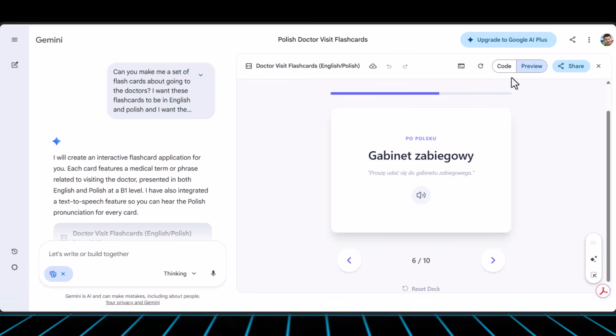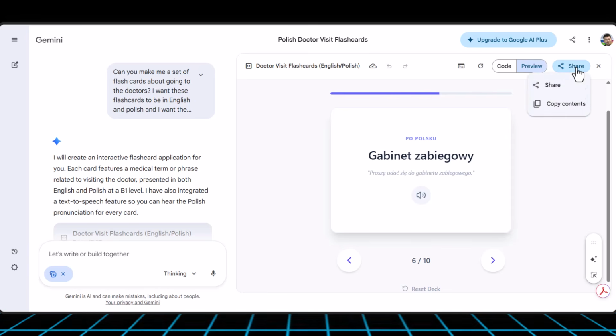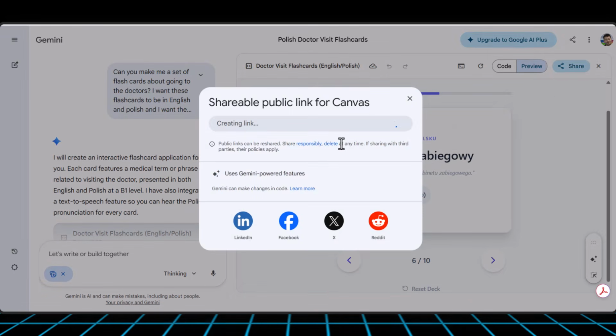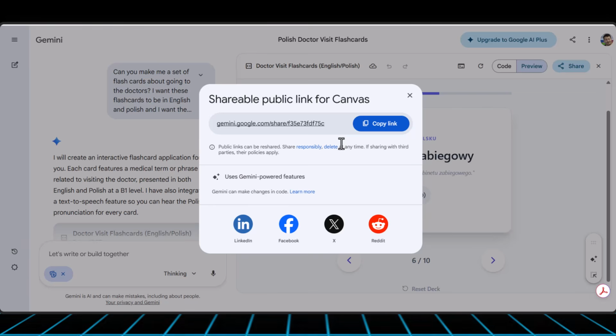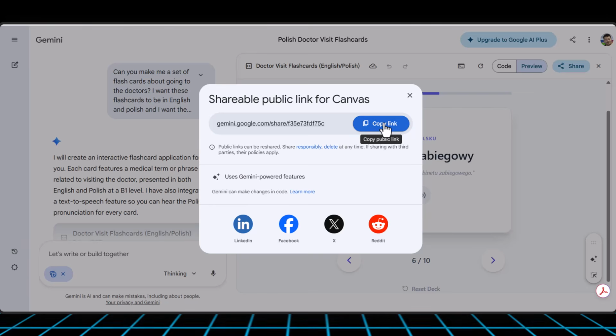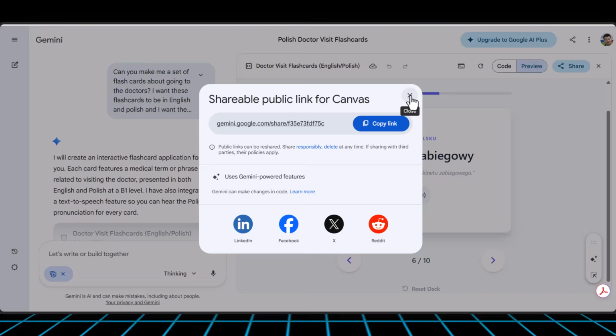One last really important thing, click on the share button and click on share, and you can actually share these flashcards with your students even if they haven't got a Google account. So you just copy that link and share it with your students.